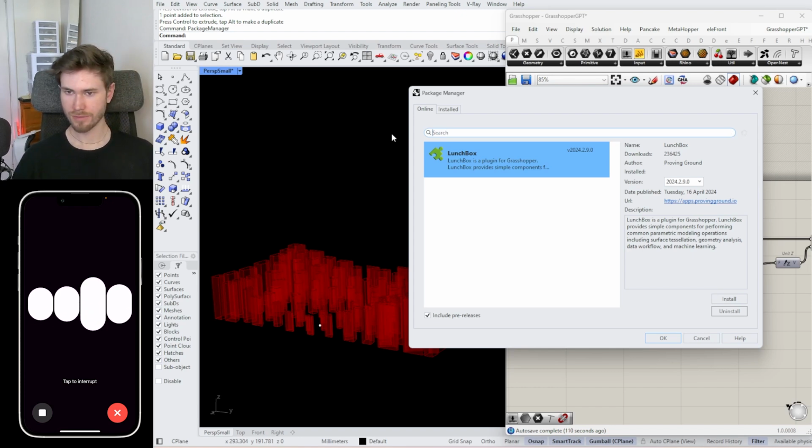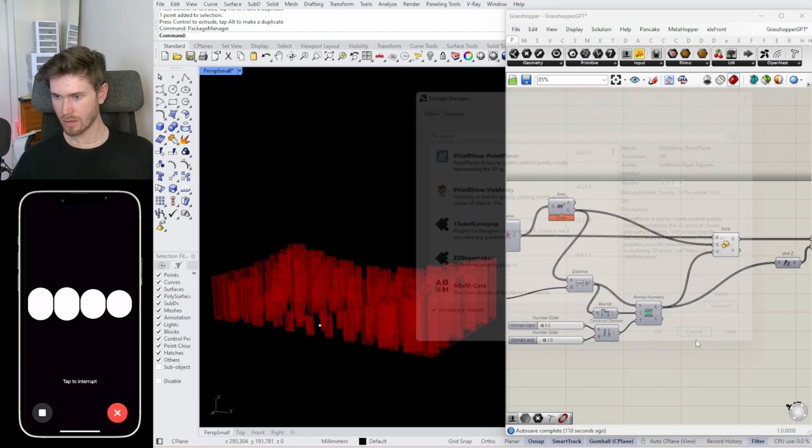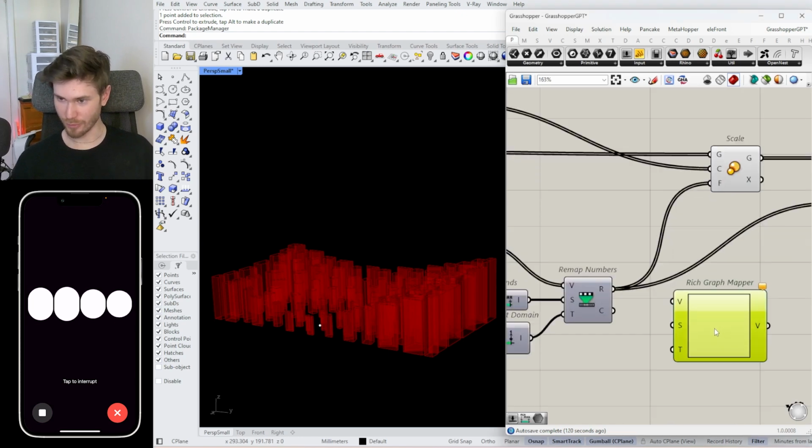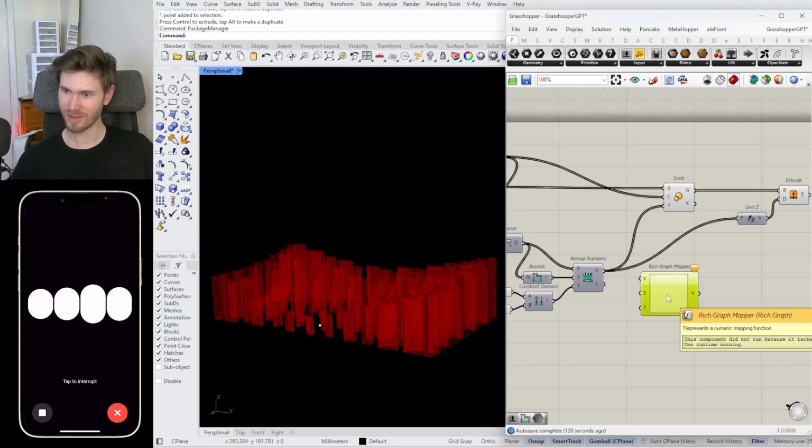Using these plugins, you can achieve more precise control over your data transformations and visualizations in Grasshopper, allowing for more complex and refined graph mapper models. If you have any specific questions about using these plugins, feel free to ask.